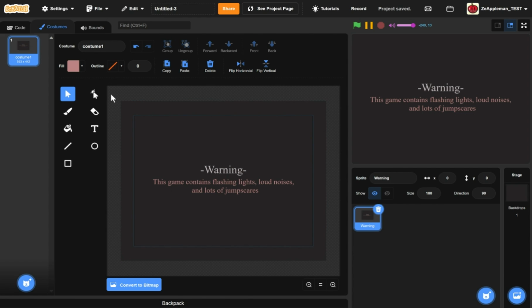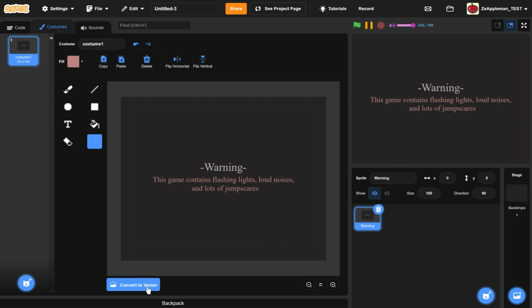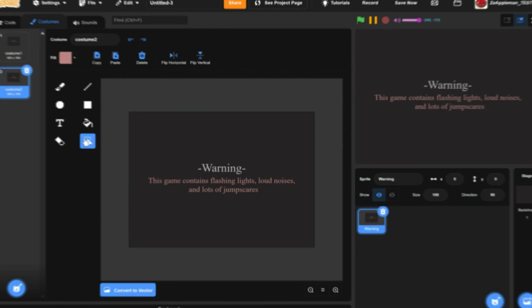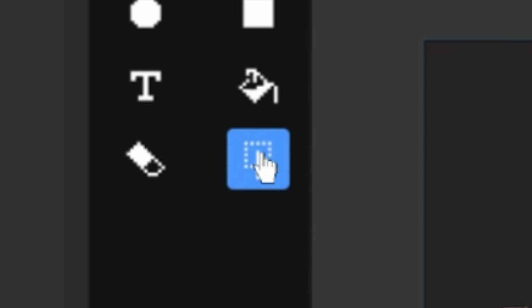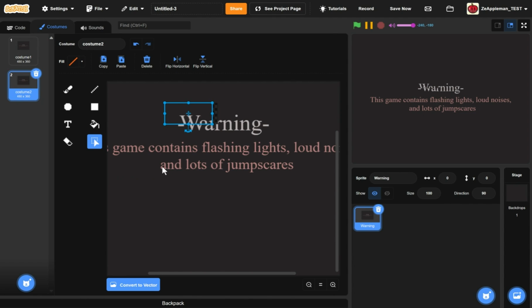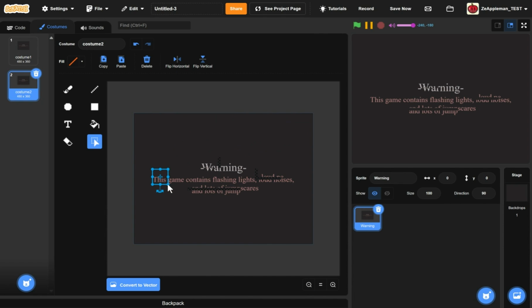That looks really good. Next we're going to make a glitchy effect. So we're going to convert that to bitmap. We're going to right click the costume and click duplicate. It's already selected, but we're going to use the square mouse cursor tool. We're going to take a little square like this and hold shift to move it left, or any way that makes that part go away from the original text. We're going to do this to a bunch of it, and maybe one over here.